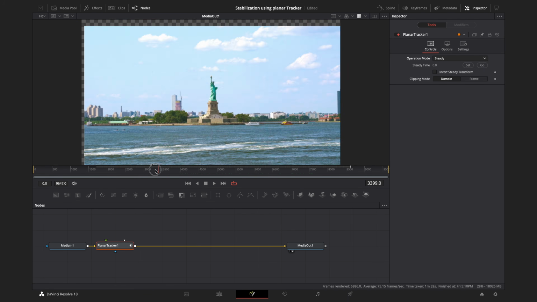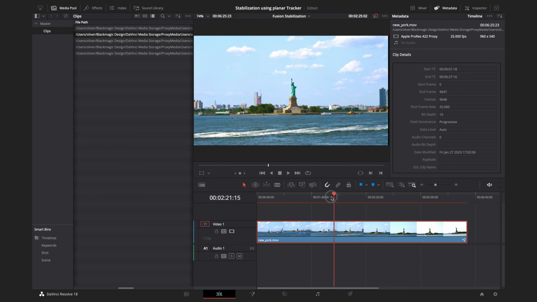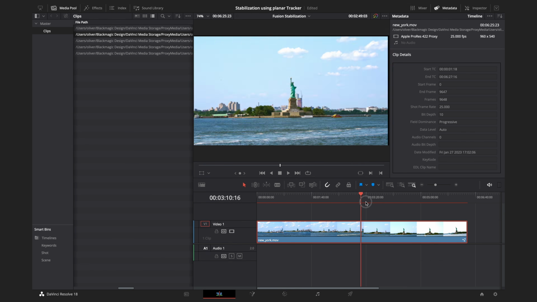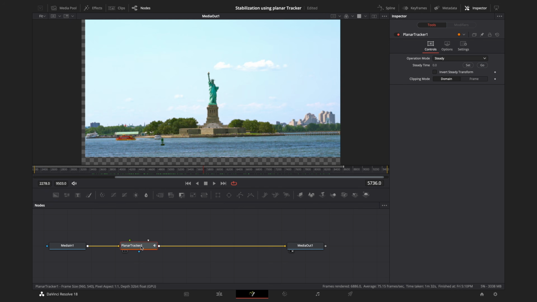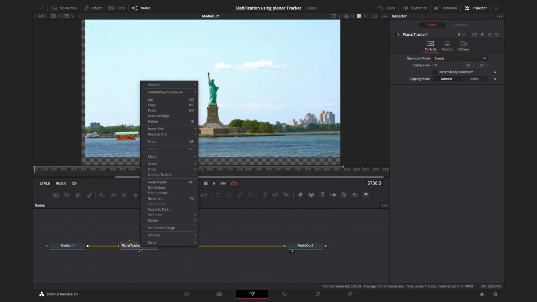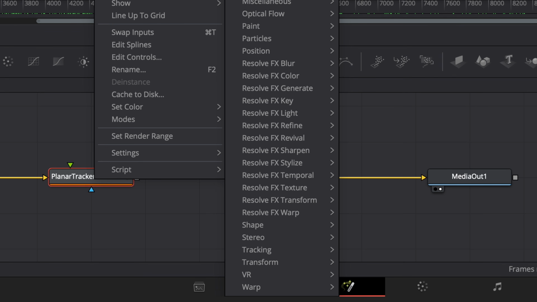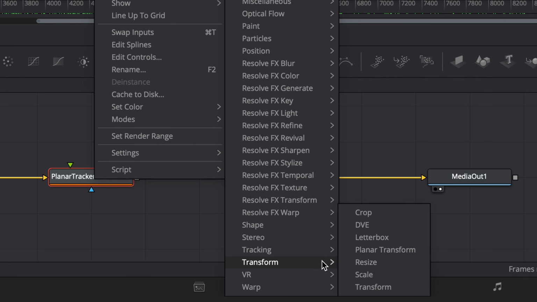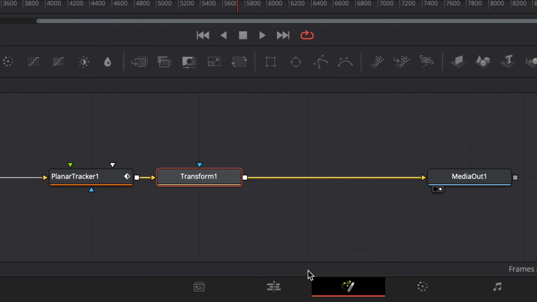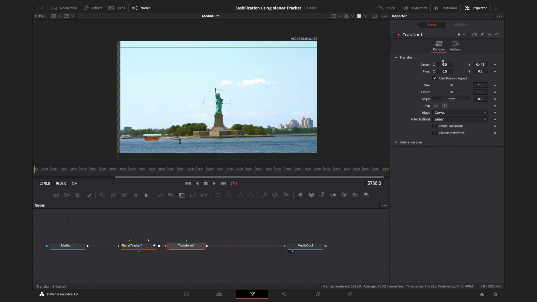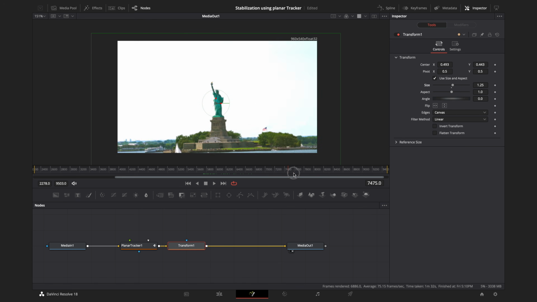Now there is another thing that needs to be fixed. You see the black borders here? The easiest way is to add a transform node, so we just need to click with the right button on the Planar track node, insert tool, and we choose transform. Using the transform node, we can just control and try to realign the clip inside of the screen, or by just changing the size, we can crop it a little bit just to get rid of the black borders.